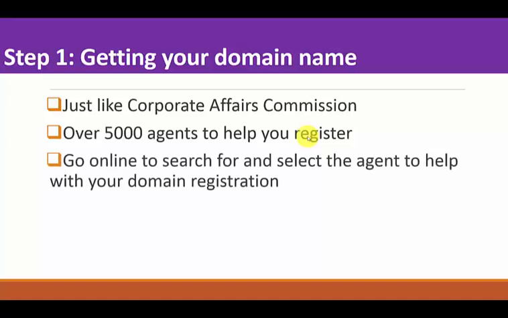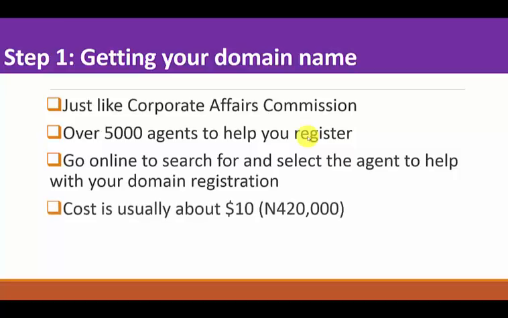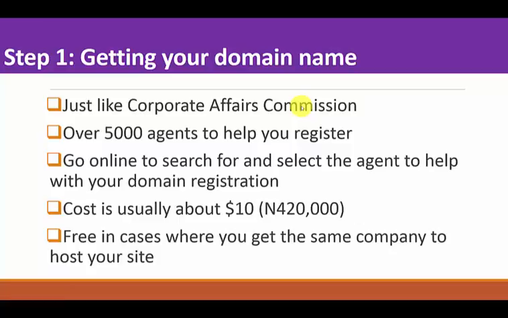Then you go online to search for and select the agent to help you with your domain registration. It's usually about $10 as of today. Today is the 28th of September 2016, and the naira is going for about 420, so about 4,200 naira will get you that. In some cases it is free when you get the same company to host your site.